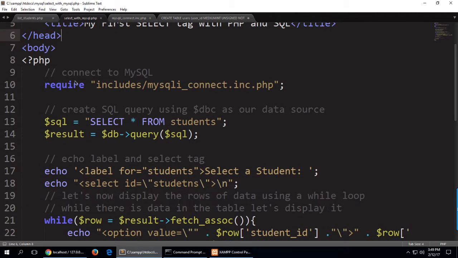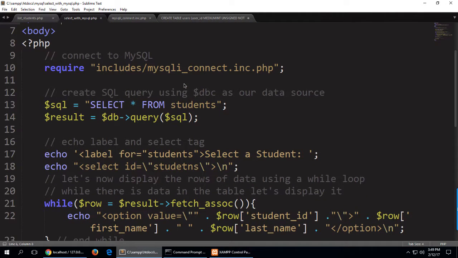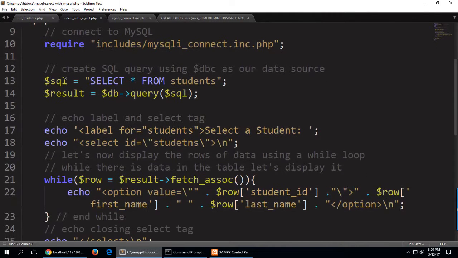Let's start at line 10. I'm requiring the mysql_connect.inc.php file. That's that one include file that we have that's connected up to the CTech 127 lab 6 database. Next, on line 13, I have a variable $SQL with a very basic select statement that says select all columns from the students table. So, select star from students.